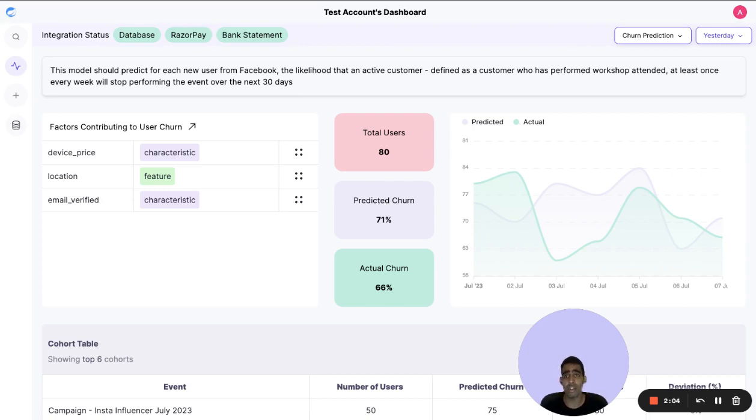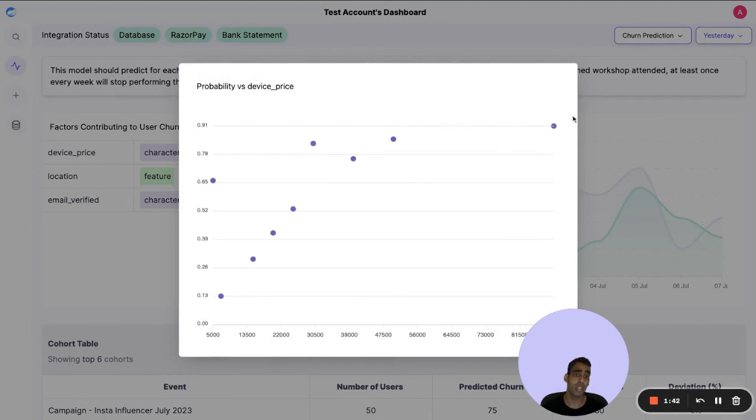The other real interesting thing is that it also shows you what are the characteristics, features, or events that might be causing churn for your users. So, for example, in my case, it's showing that device price, location, and email verified have really strong causations for user churn. I can also click on these and also see how there's a distribution of churn for different device prices in this case and the different cohorts of users at each point of that distribution as well.